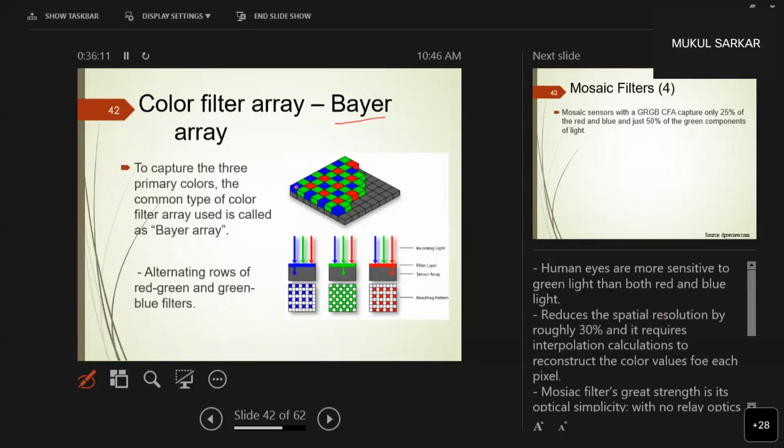A standard way of obtaining color filters is to use a Bayer array, and a Bayer array is simply a repetition of a blue, green, green, red filter. So this is a 2x2 array which is repeated over the entire imaging array.